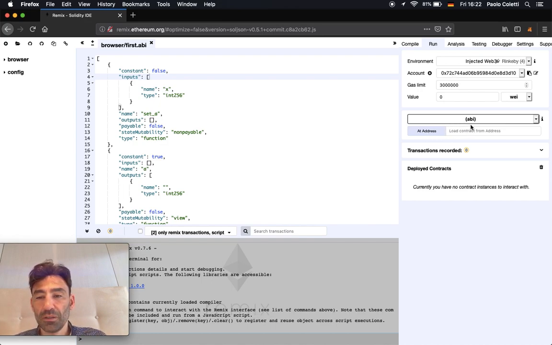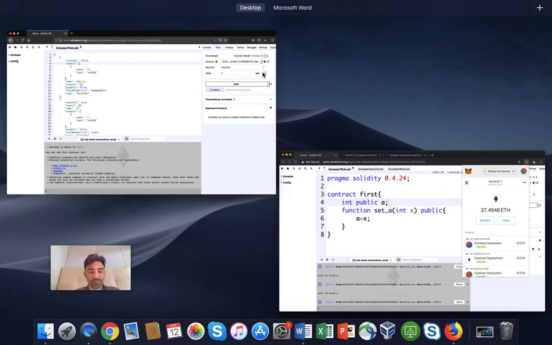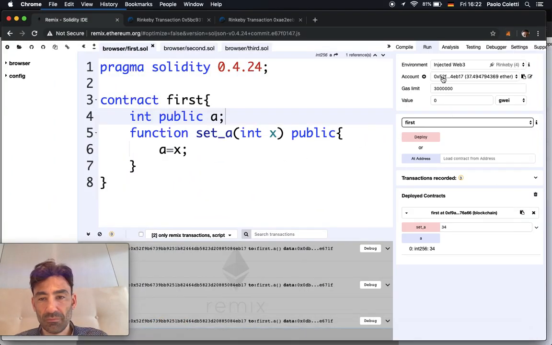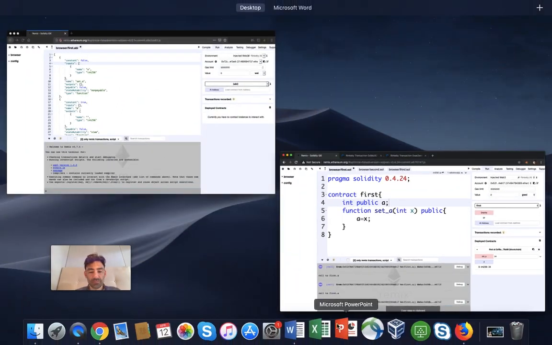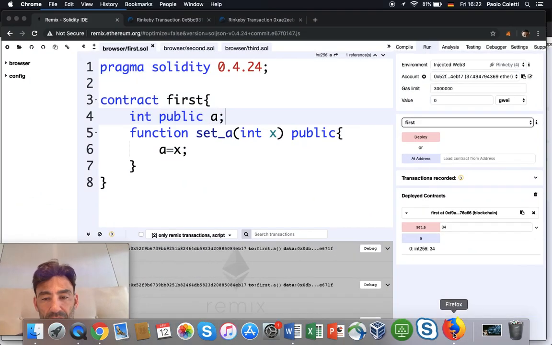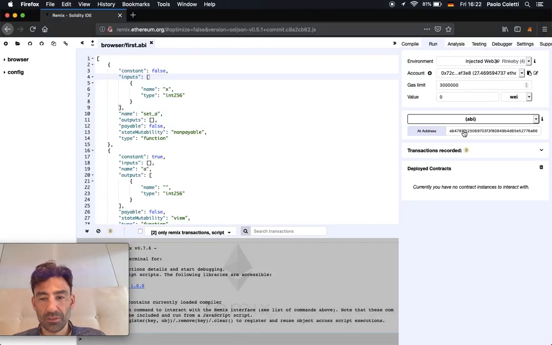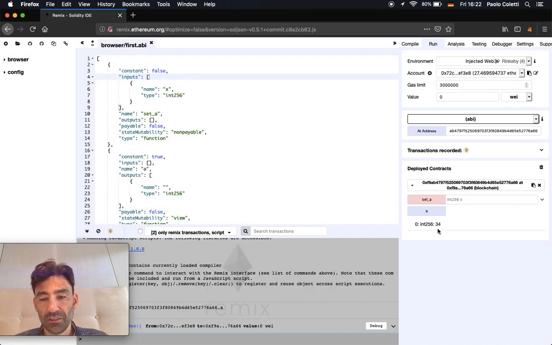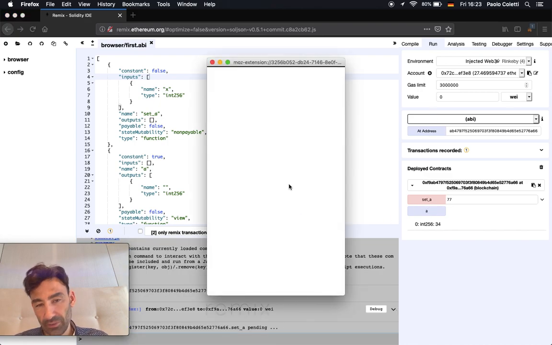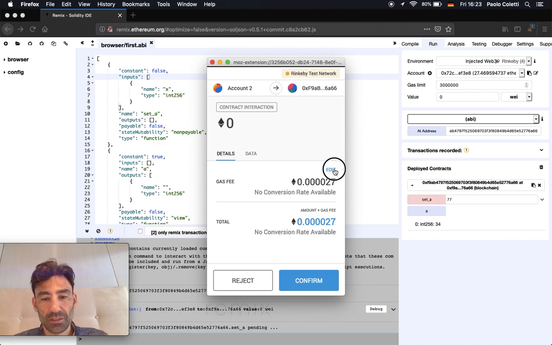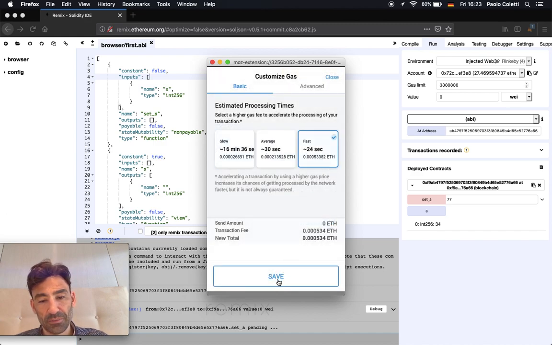So, ABI at address. I have lost the address. Give me the address of the contract. Okay, let's go to Firefox. Address, Ctrl V. Yes, I want to interact, thank you. Okay, let's see the value of A, 34. I set A to 77. This time from account address 2, set A. Have to pay as usual. Let's pump the fees, so fast, thank you.